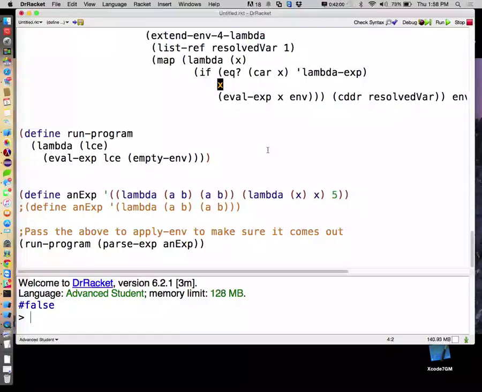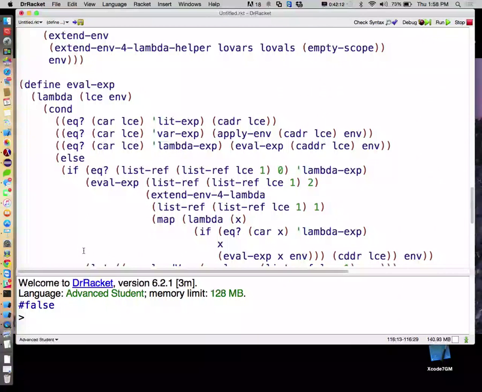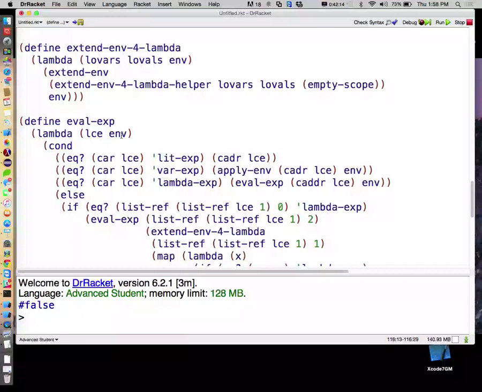Okay, well, false is better than a crash. So now let's walk through and find out why we get a false. So we're parsing our expression, which gives us the right value. We're calling run program. Run program creates the empty environment. We come in here to evalExpression with the parsed expression as well as the empty environment initially.